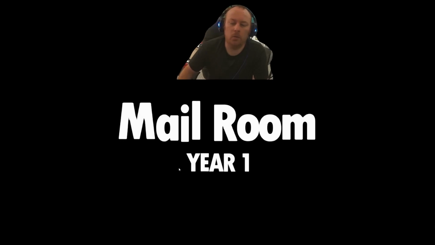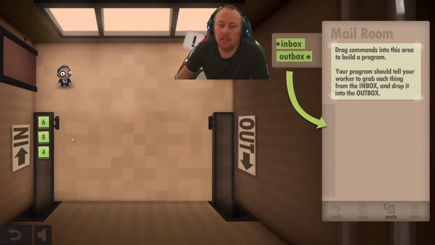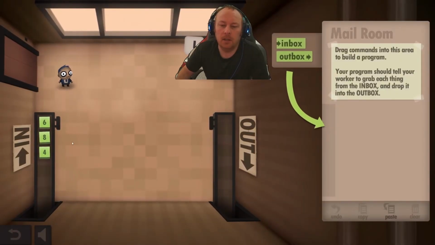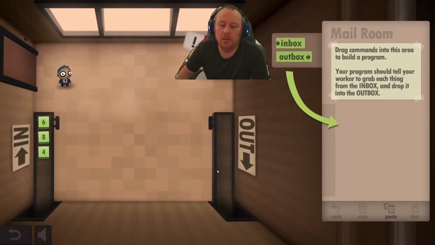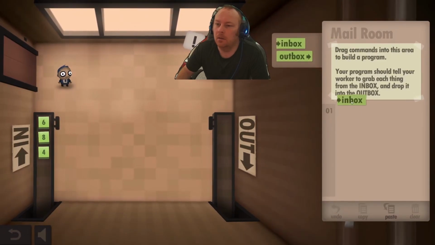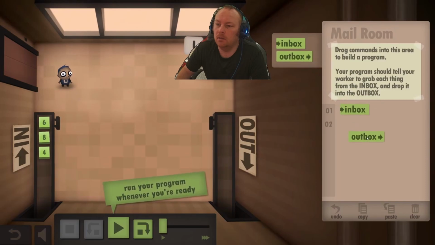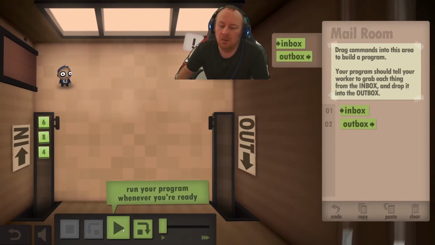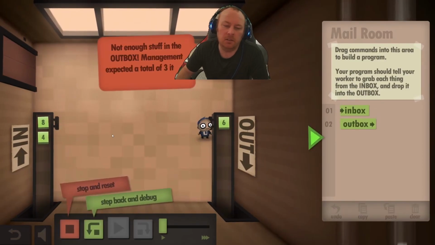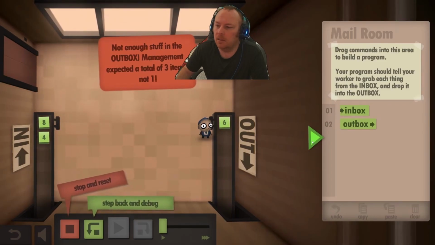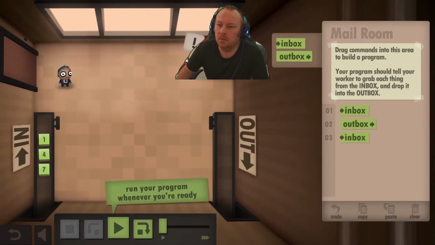Level 1, mailroom. Looks like I write code on the right side of the screen, and I've got 3 boxes I'm trying to put from the input to the output. So I'll grab one inbox, one outbox, and hit run, I guess. Oh, so it only grabbed one box. So I guess I need to reset. I guess I'll do it 3 times.